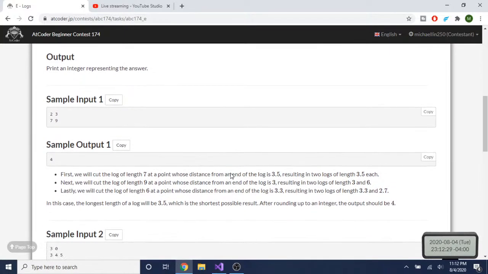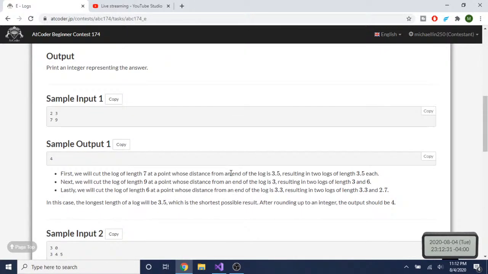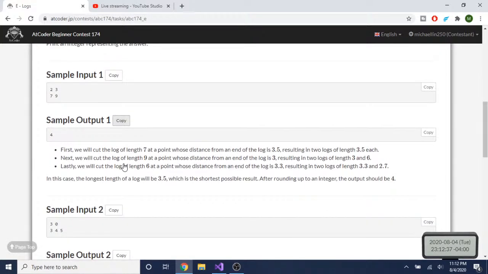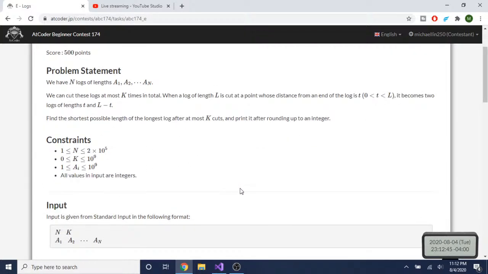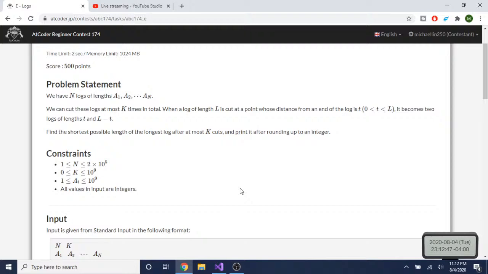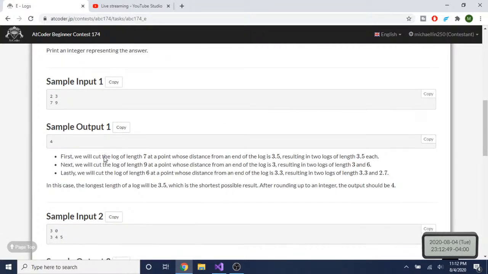okay, so let's look at this. So we have 2 and 3. We could have at most 3 cuts. And we have 7 and 9. So 7 and 9 are the lengths of two logs, right? When a log is length L, okay, yeah. So 7 and 9 are the lengths of the logs.